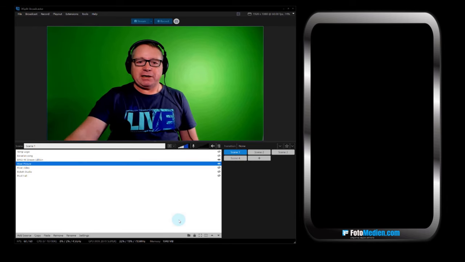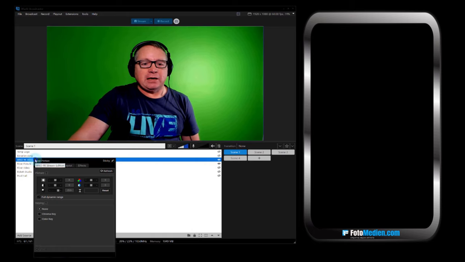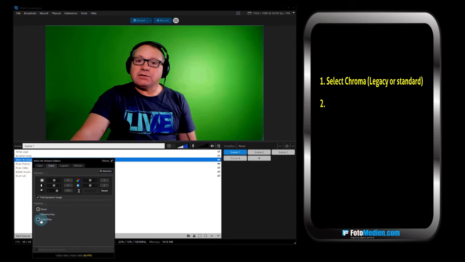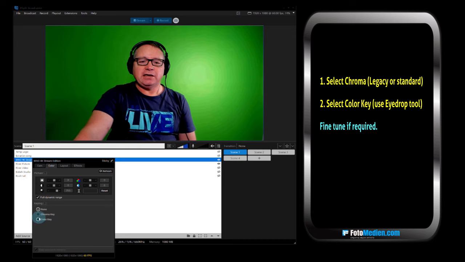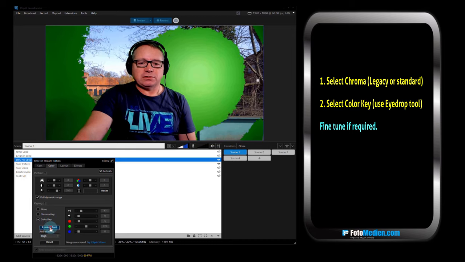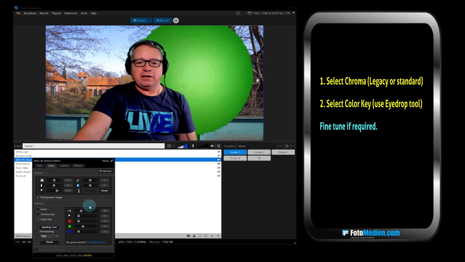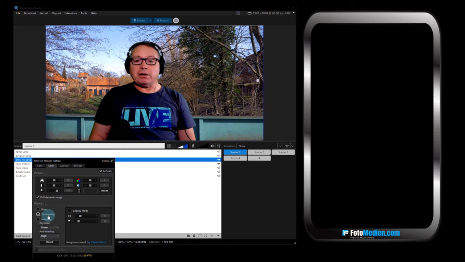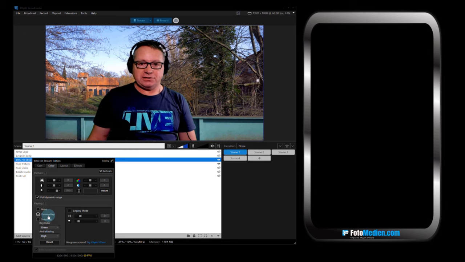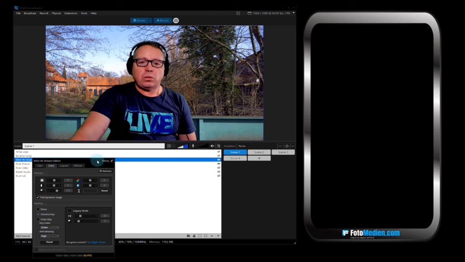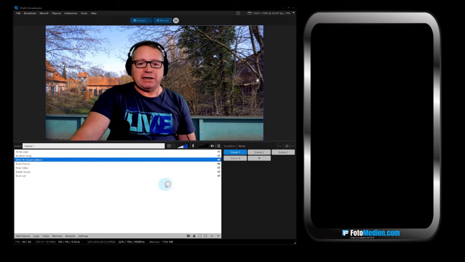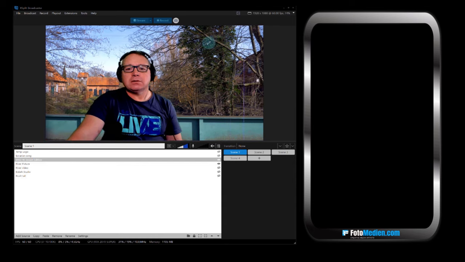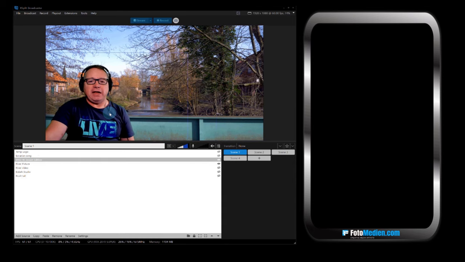Here we go. To get rid of the background, the two options you've got really are go to color. So in my case, I'm going to use chroma key. In your case, if you've got a different color background, remember use the color key and the eyedropper tool to select your color and then fine tune it here. So take your time, get that bit done. Once you're done, you should end up with something that looks similar to this. And I would now probably move myself somewhere different. Let's just go with there for now.